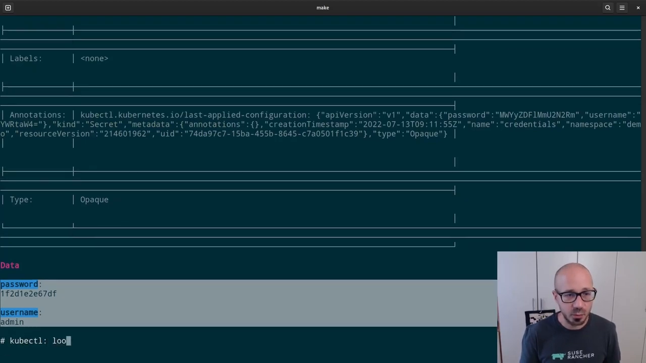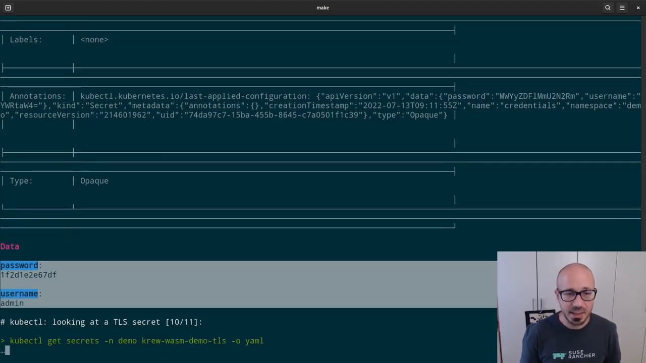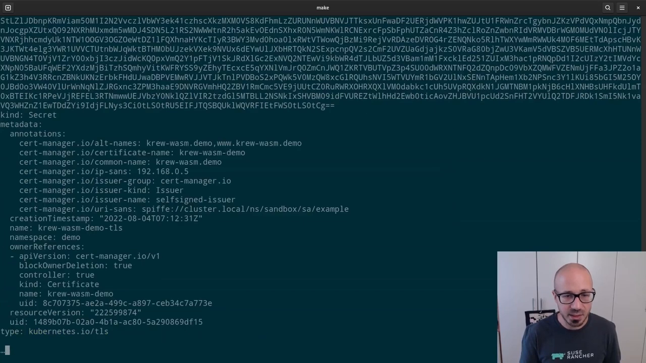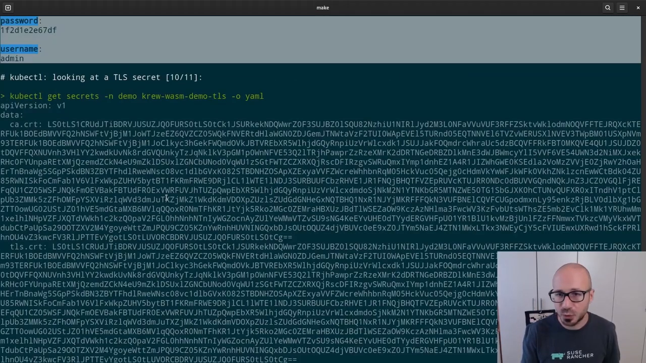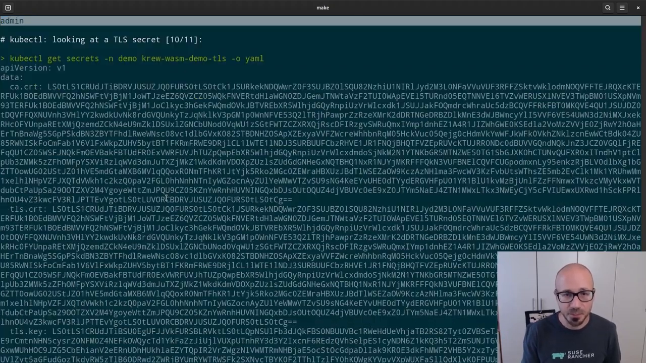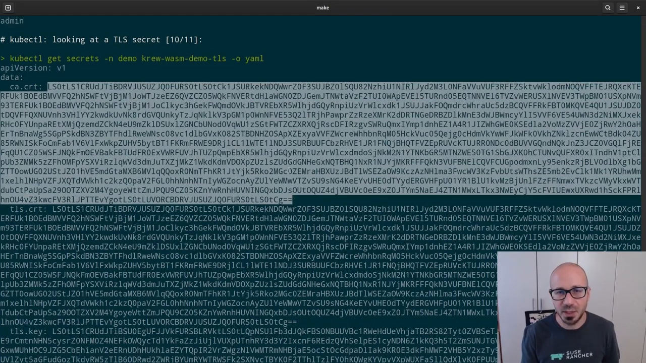But we can do more than that. Let's take a look at Kubernetes secrets, which holds a TLS certificate. So this is the output produced by vanilla kubectl. But let's be honest, doing a Base64 decode of this information is not going to be useful either, because we're going to get a PEM encoded certificate.